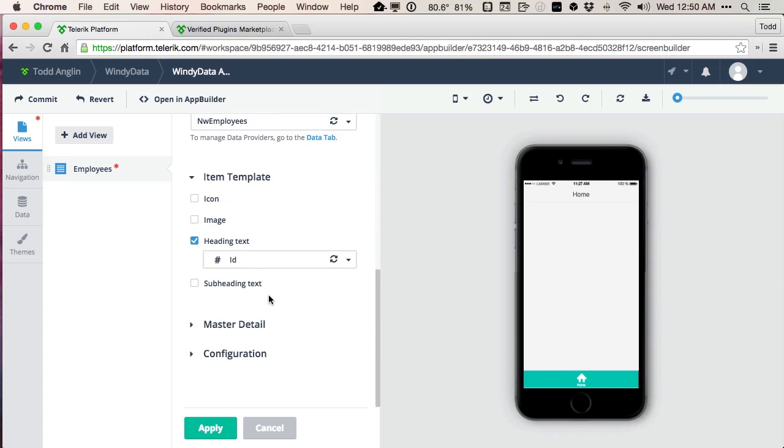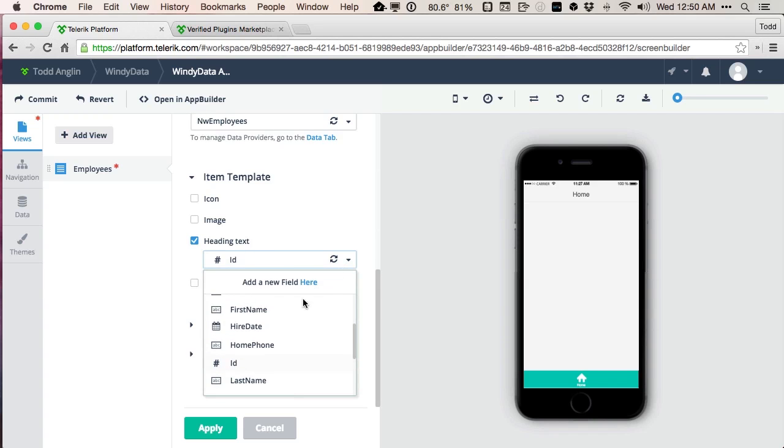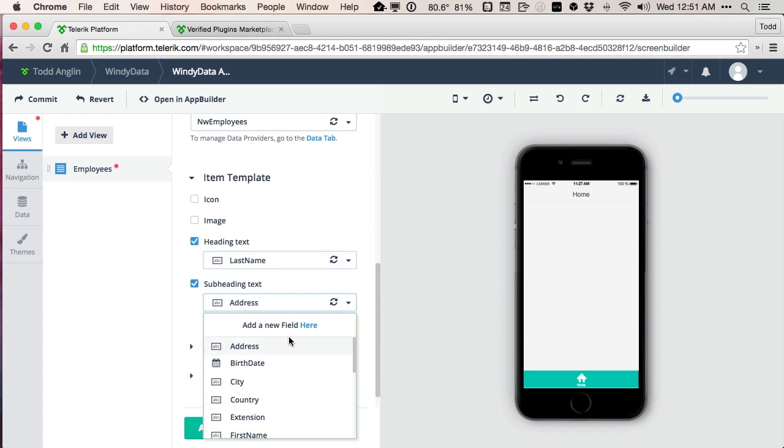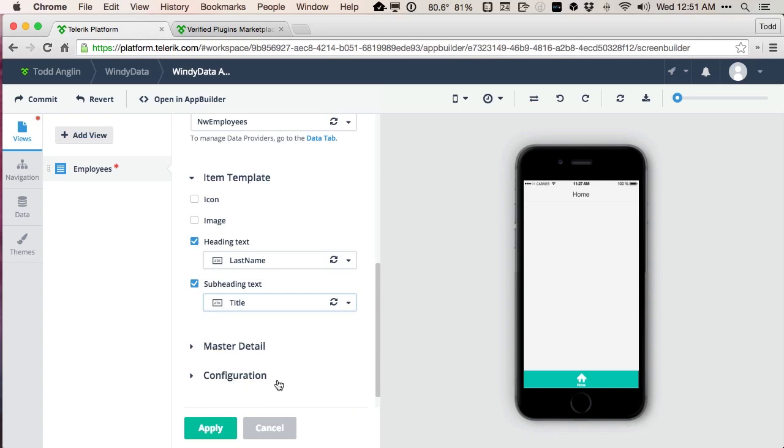And because this is a data-bound list view, I need to decide how to bind my data to the UI. And so I get this great drop-down showing me all of my available fields, intelligently being pulled out of that web service, so I don't have to guess the names. So I'm going to bind my heading text to last name and my subheading text to, let's say, job title.